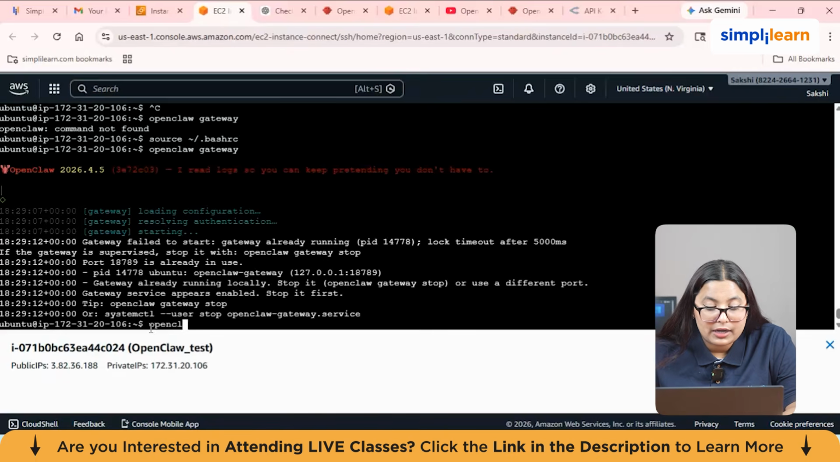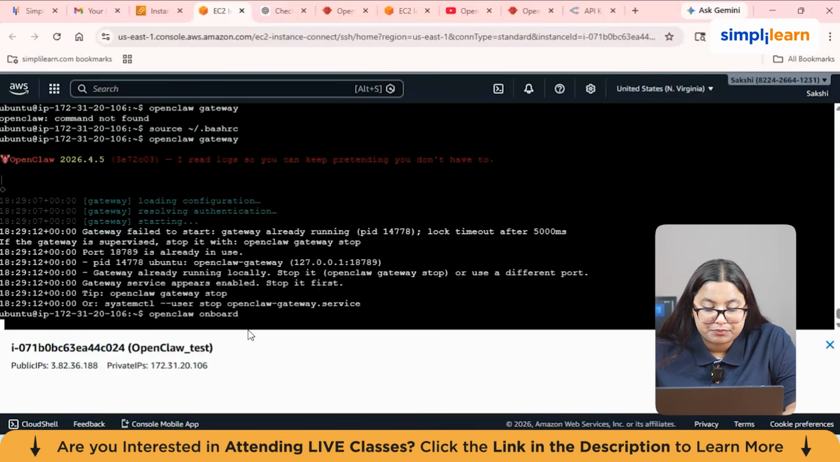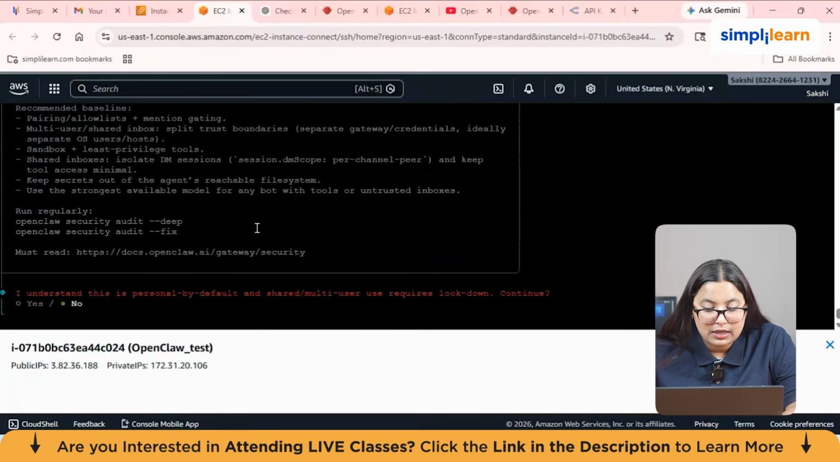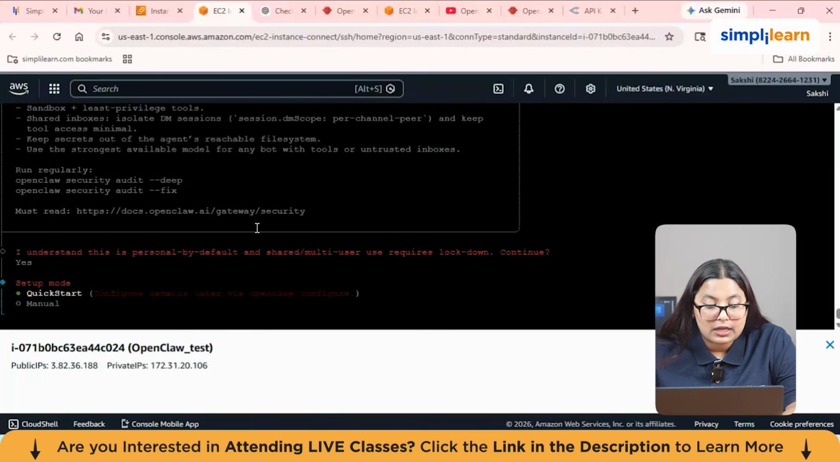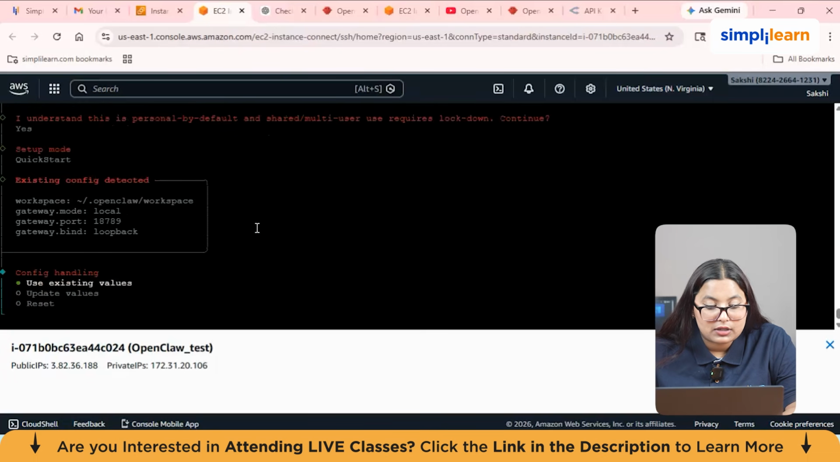And here I'm going to write openclaw onboarding. And after clicking on enter, we have to wait for a while. It will again give me the option. I understand this is personal by default. So this one, I'm going to click on yes. And then I'll click on setup mode, yes, quick start, and then we'll configure the handling.